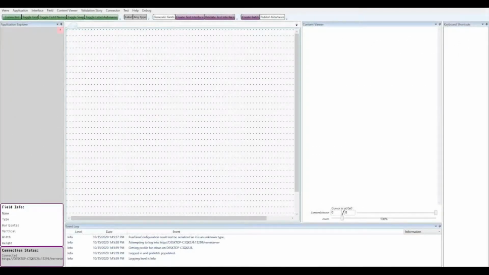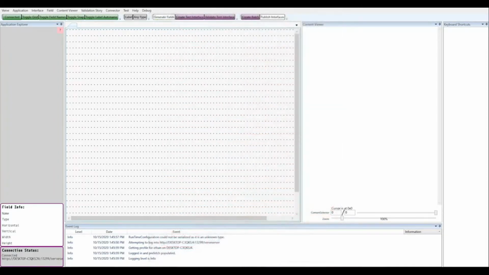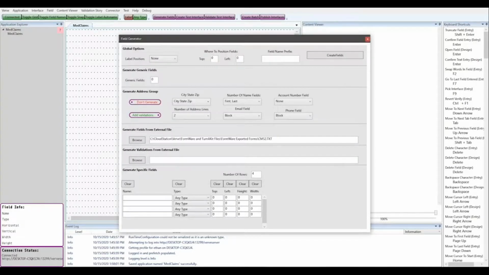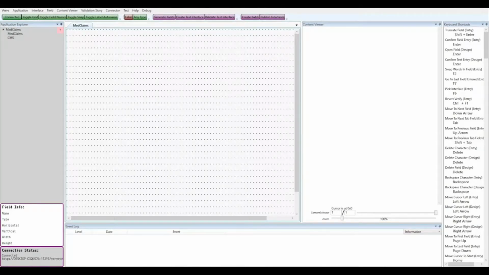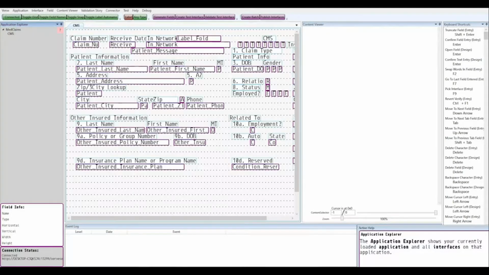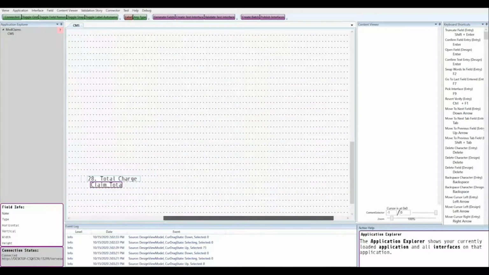To demonstrate the power of the Verve no-code data extractions, we will use the famous CMS 1500 medical claim form, which happens to be one of the pre-developed interfaces that comes with Verve Capture. Using Verve Design, create a new application called MedClaims, and use the field generator to import the included CMS 1500 form. After the CMS interface is created by field generator, delete the default interface that was created when you created the application.